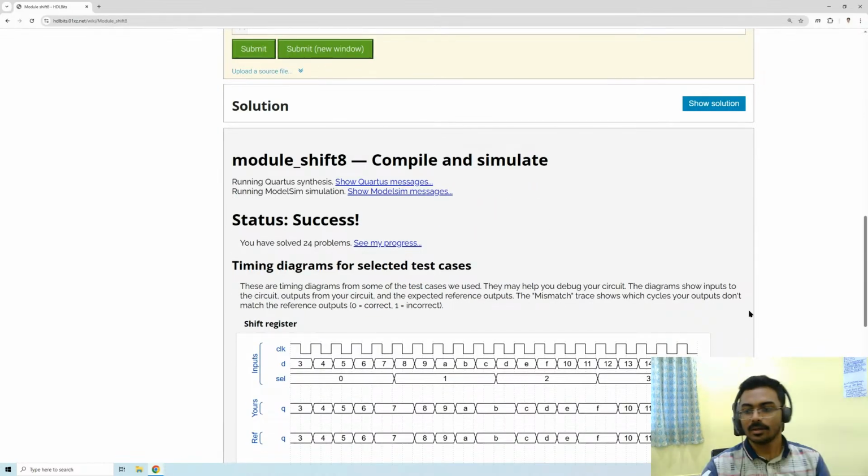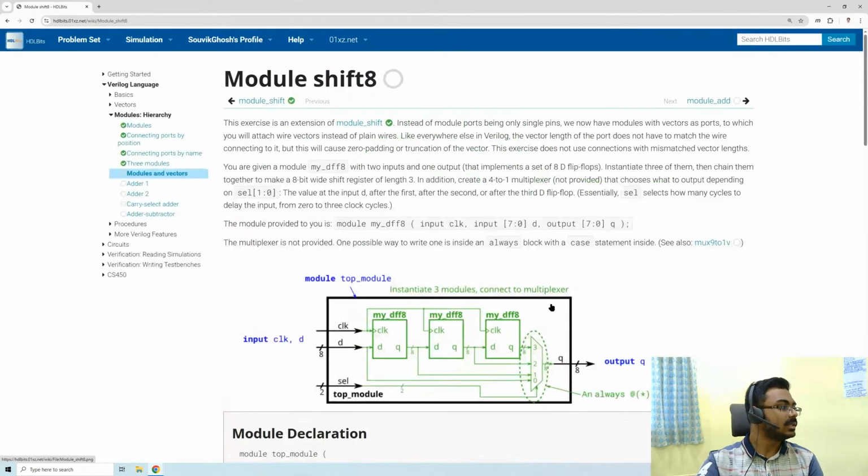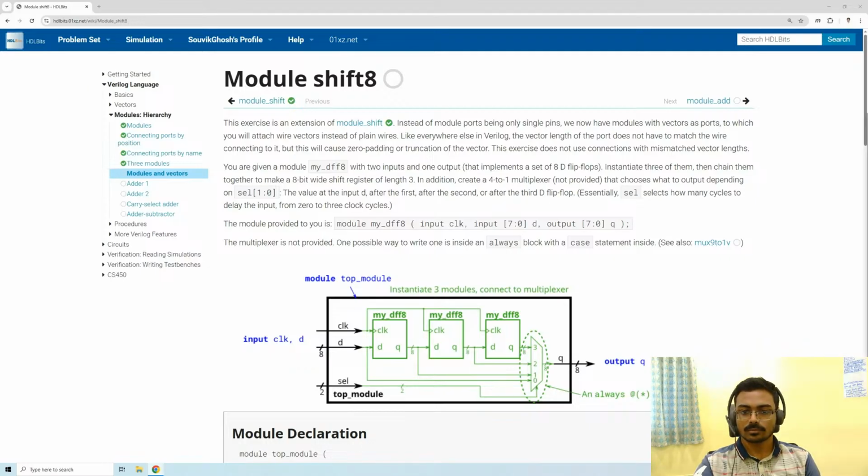Okay, great. It's a good start. We have learned a lot of things here. We have learned about modules and vectors. We will start with adders and all in the next session. So that completes this problem.